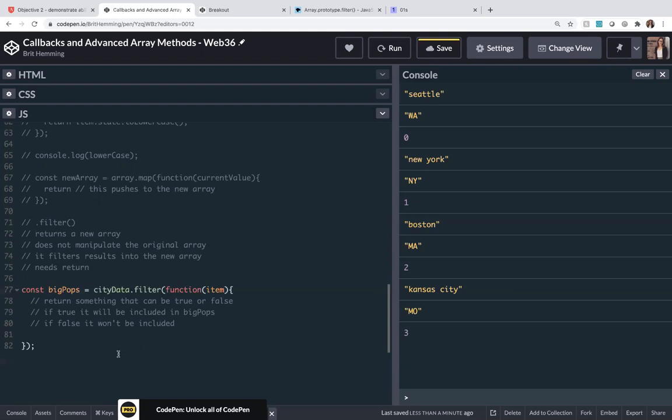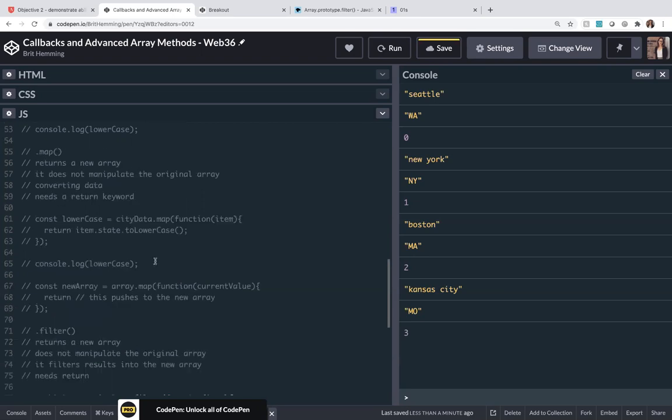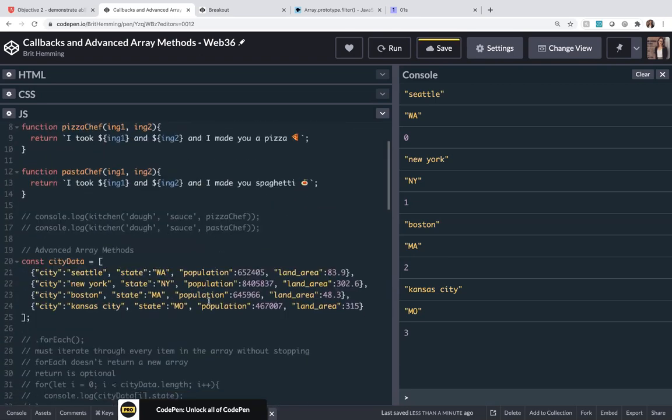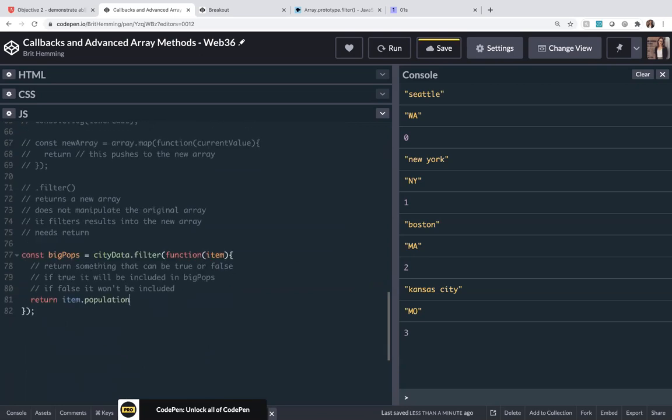Yeah, so I'm going to say return, and I'm going to grab item.population, because that is the thing I want to look at. I want to look at the population and say greater than 500,000. Okay, I'm going to come down here and console.log bigPops. Let's see what I get back.